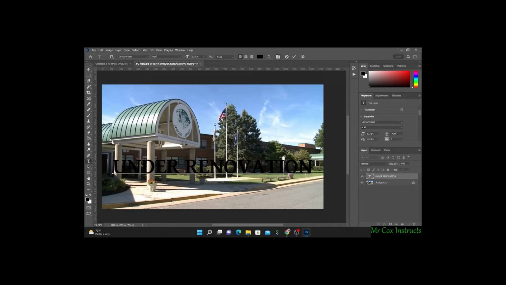Mess around with the placement a little bit. So you can see over here, if you click that little A, it gives you all these different options for controlling your text. So you can do little tweaks.